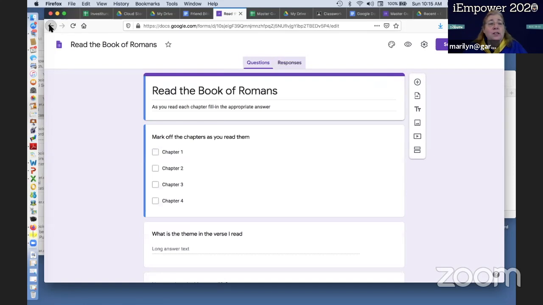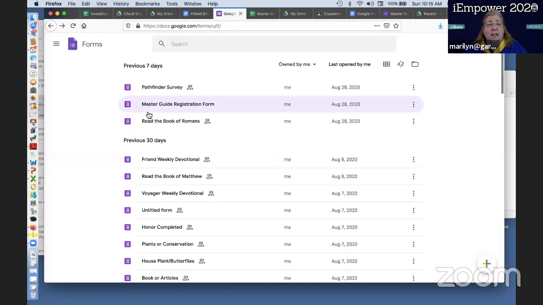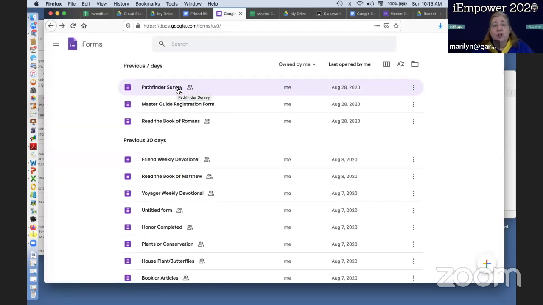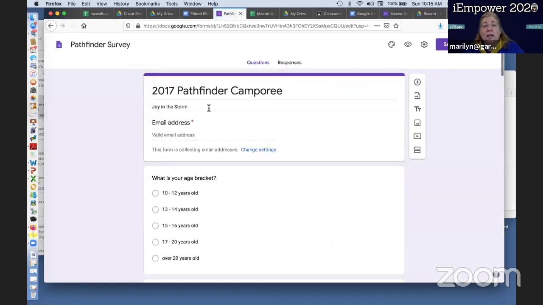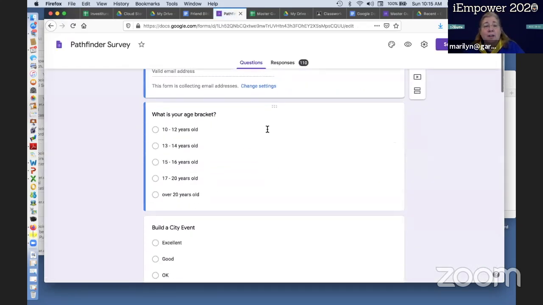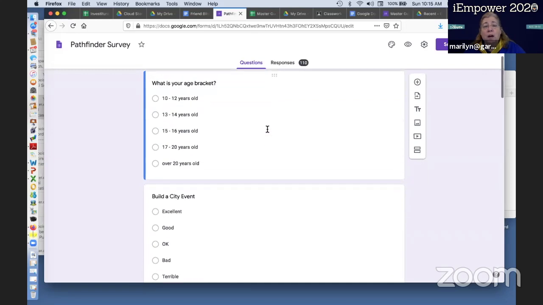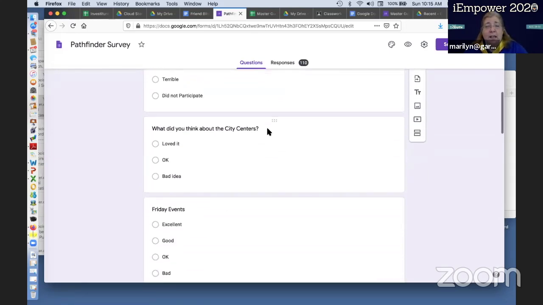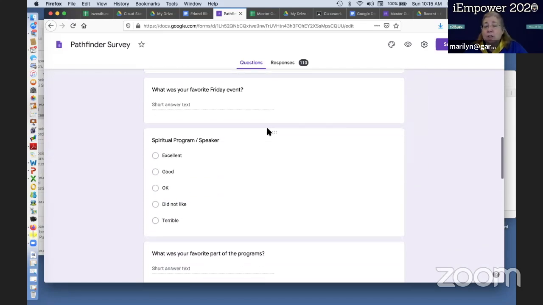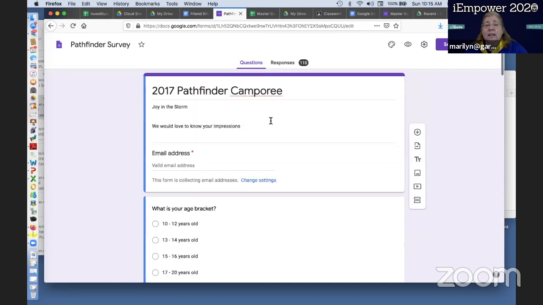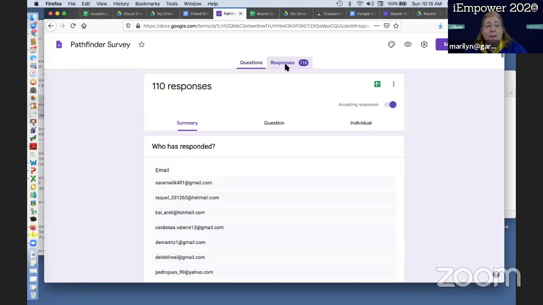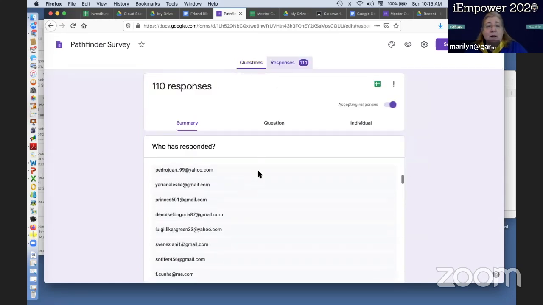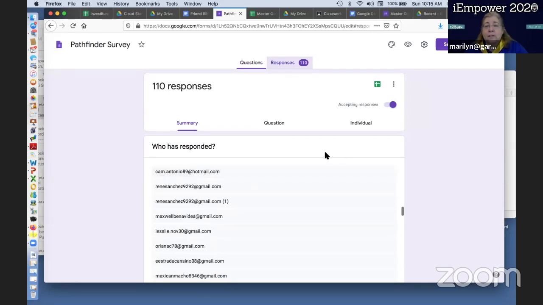Where I've used this that you have seen is this Pathfinder survey. I created a survey for the Pathfinders to know which events we liked. We wanted to know how old the Pathfinder was. And then we had a build a city event. Did the kids like it? What did you think of the city center? So these are my survey questions, and these are the responses I got. I can see all of the responses here for the different sections.